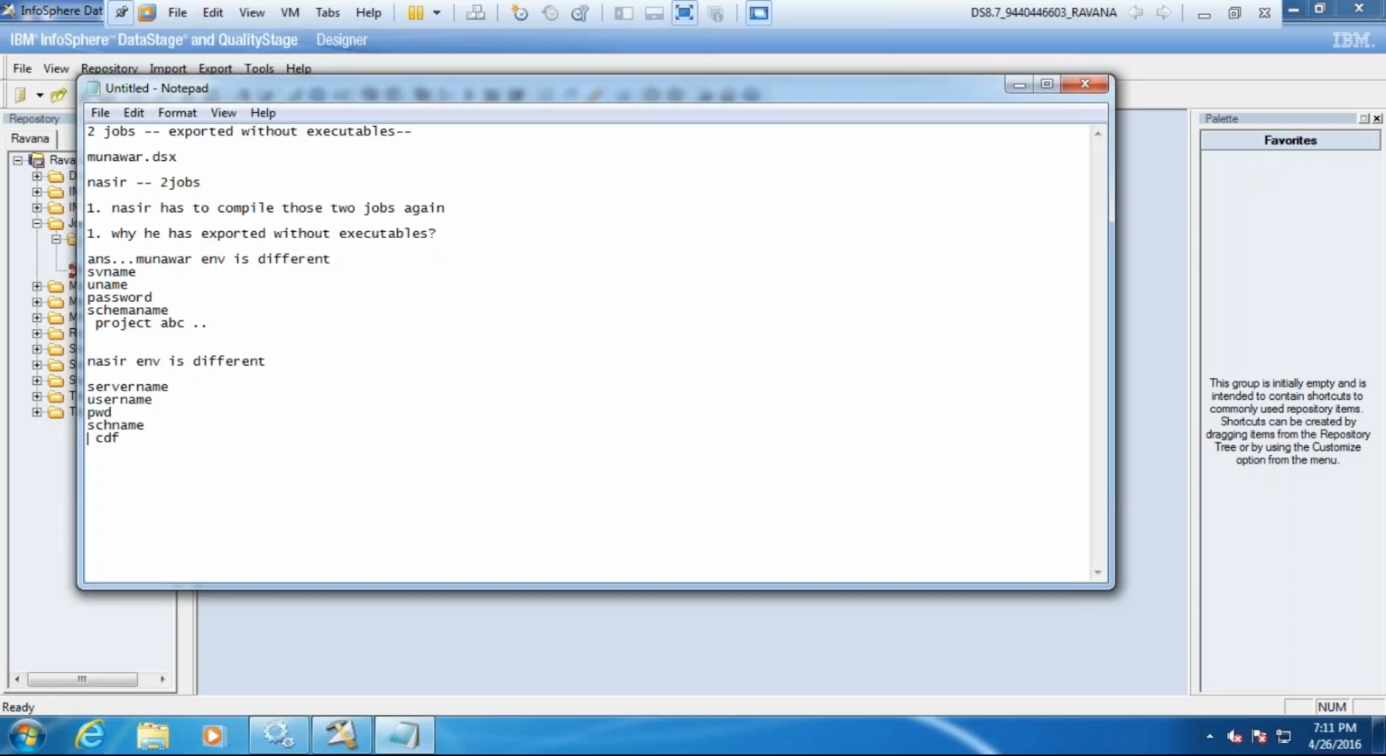You understood? Yes, sir. So the Munavar environment parameters are different from the Nasir environment parameters. That's the reason Munavar has sent the jobs without executables. When Nasir tries to compile those two jobs, it will fail. The jobs will not compile because they have these parameters, which Nasir's system does not have.